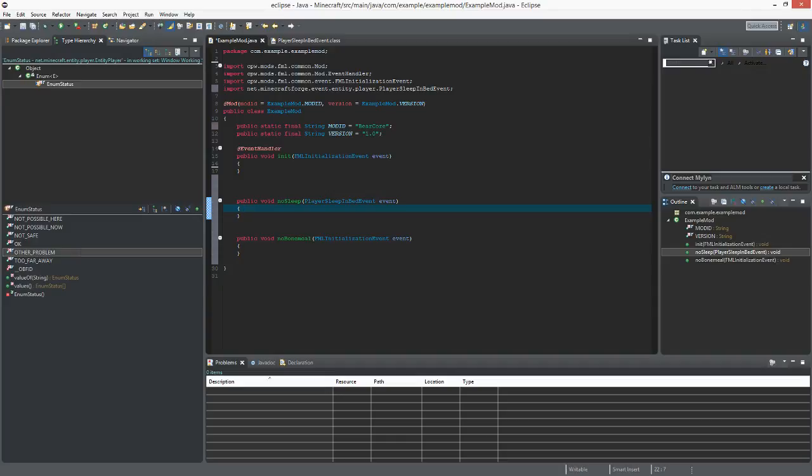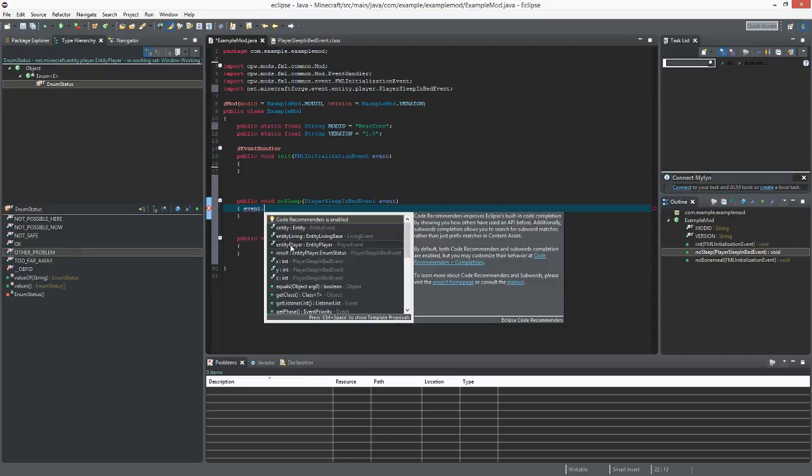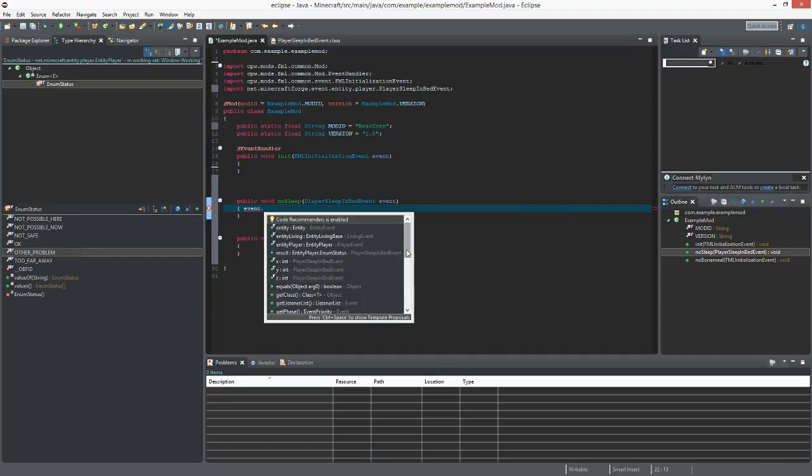Once that's done, you type in event and then you press dot. A new window should show up. You don't press anything after that shows up, and I'll explain what it does as soon as I see yours. Code recommenders is enabled. Yeah. It uses the bone meal, but nothing happens.